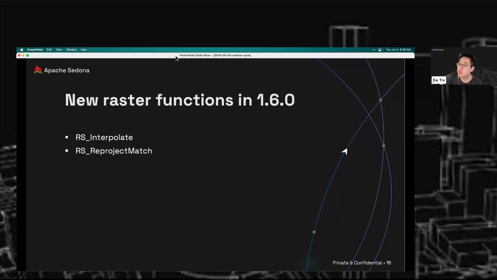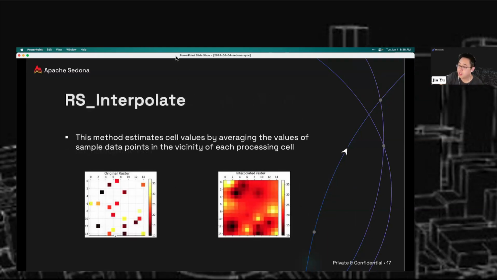And now new raster functions. One interesting new raster function we recently introduced is RS_Interpolate. Here is an example. Suppose this is your original raster image. It has many null values, no-data values, and only a few observations, the small colored pixels. RS_Interpolate estimates cell values by averaging the values of the sample spatial observations. As you can see here, this is the interpolated raster. The idea is to estimate the value of each pixel based on the few available spatial observations.